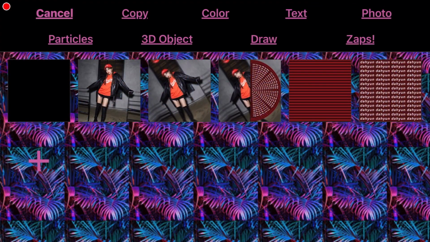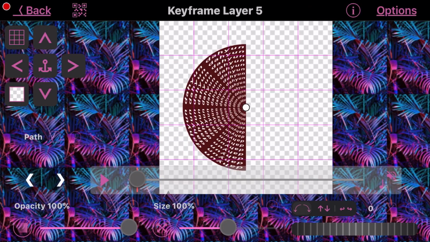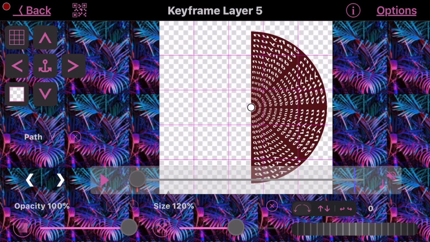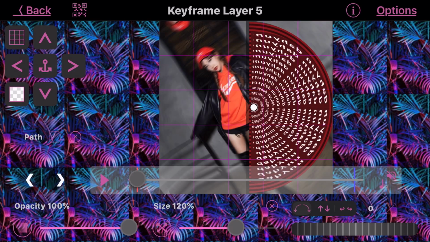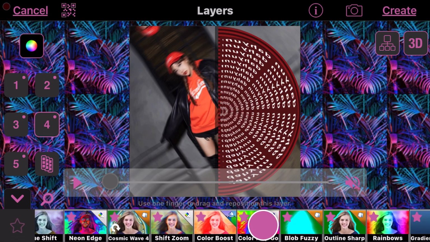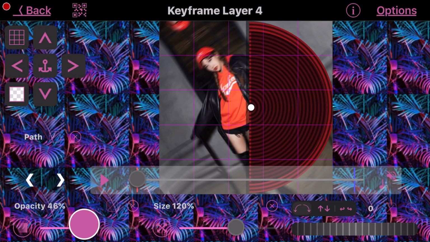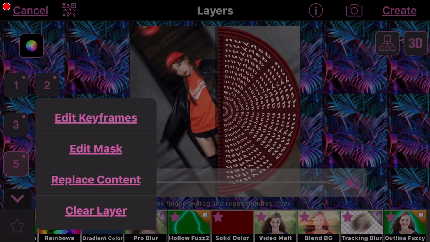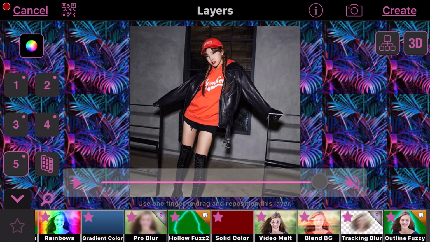So now 5, copy 4, 2D disk, box, 5, edit keyframes, copy keyframes, 4, and then we're just going to move it to the right a little bit again. And then once again 4, we're going to make as the shadow, so we're going to go into color, solid color, black, turn down the opacity to 48. And I'm gonna move this back over a little bit because it was over too much. And yeah, that's all there is to it.